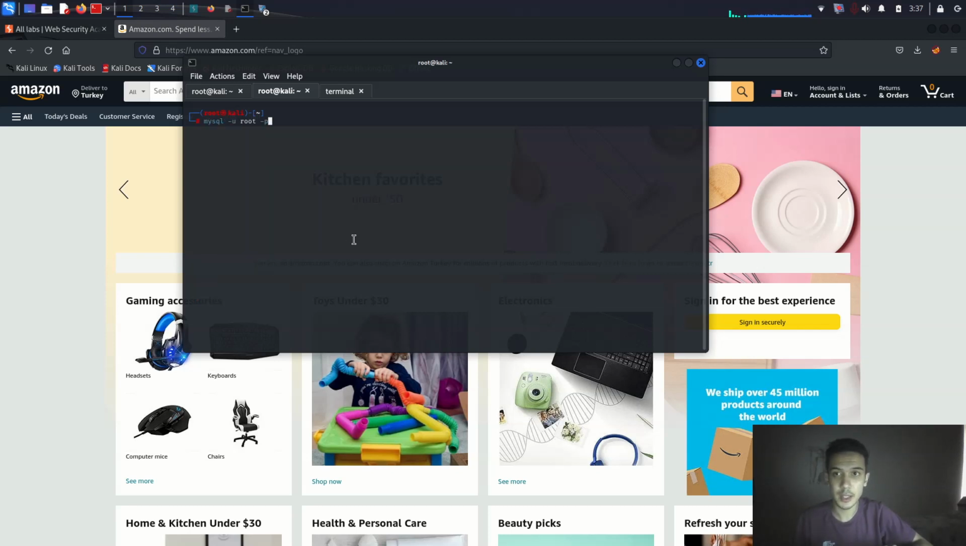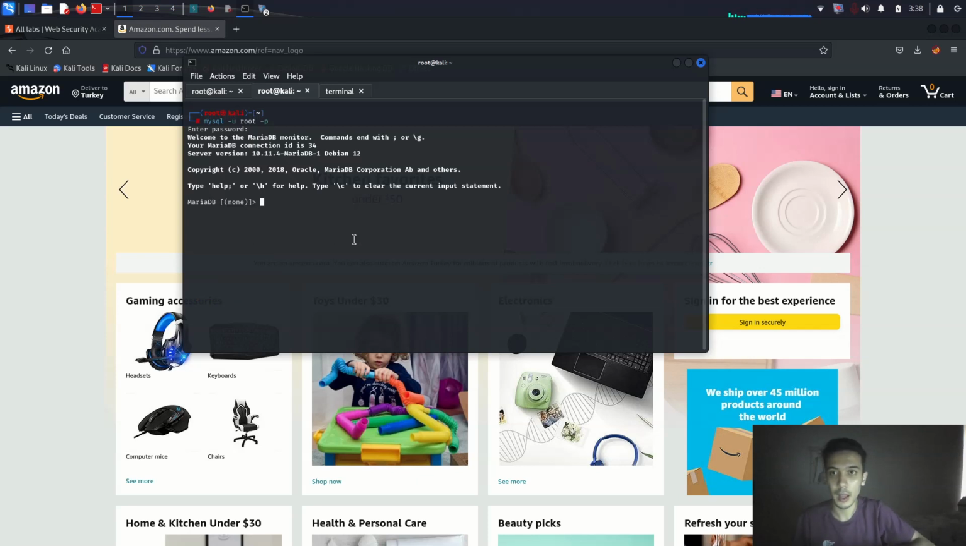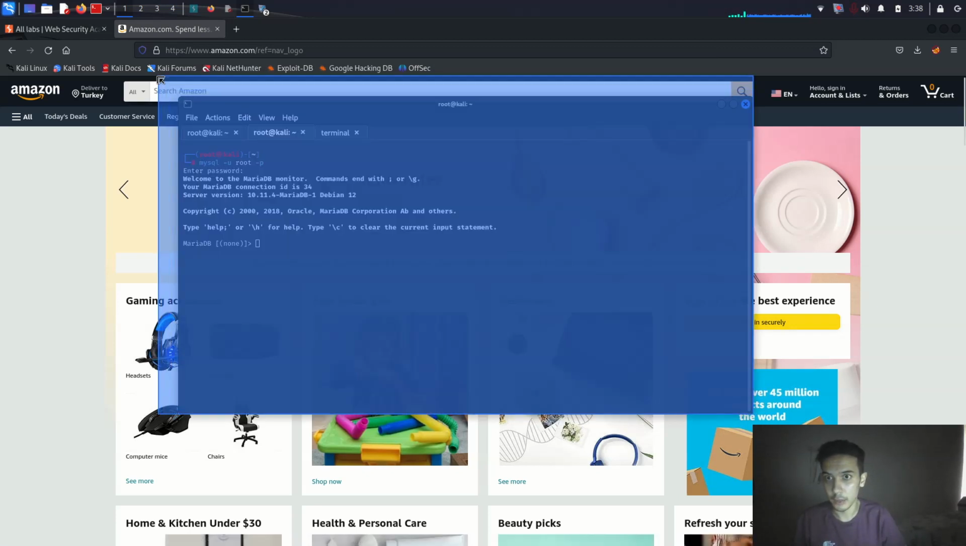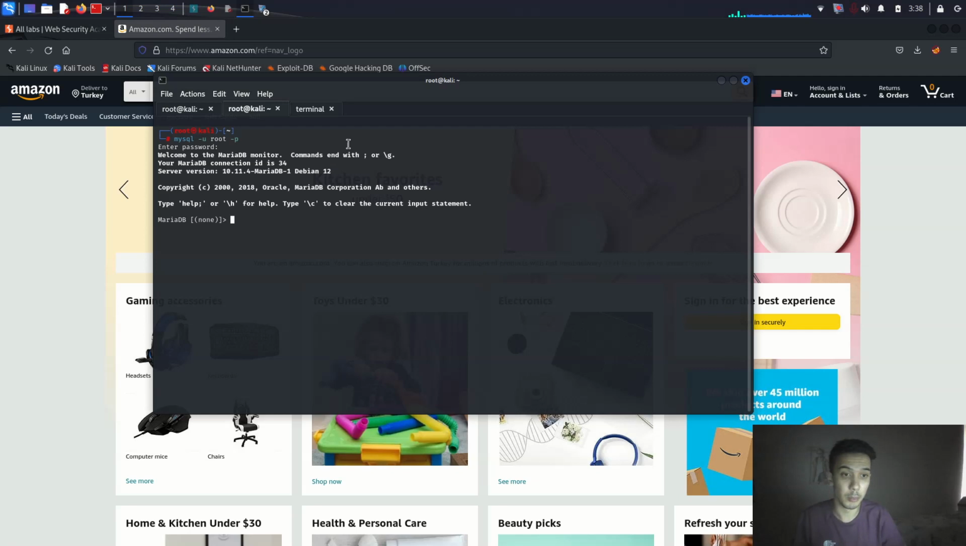Guys, SQL is really important. You have to know SQL here. It's really important for SQL injection. So how can we use SQL injection?